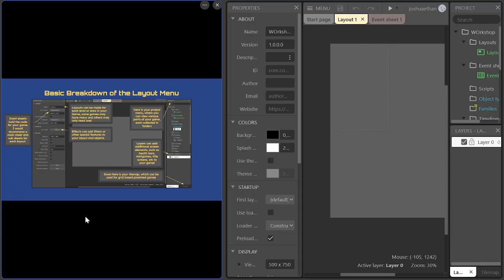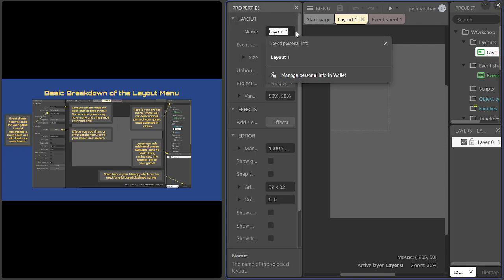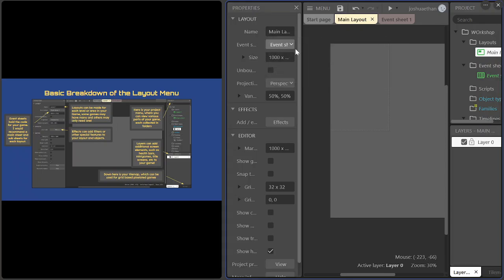Okay, first off, we're going to start with a basic breakdown of the layout menu. So over here, if you want to click the layout on the right, the new button, there you go. Okay, so this is a layout. This is like a level in Construct, although it could just be made into an overworld or whatever you need it to be. So first up here we have the event sheet right below. That is going to be where you put in your code for your game.